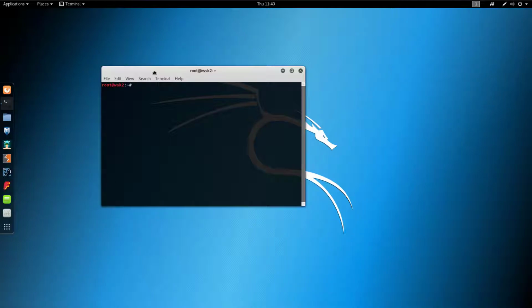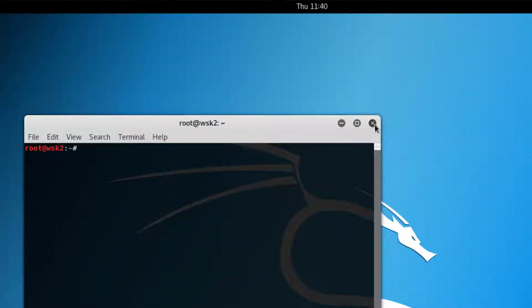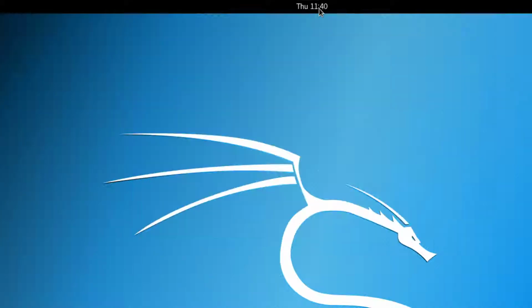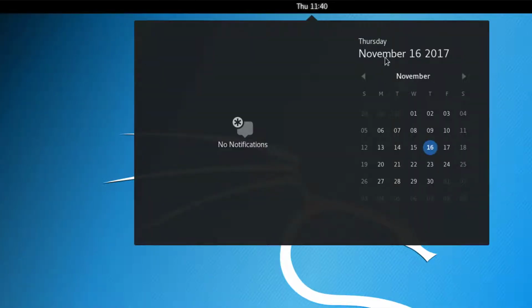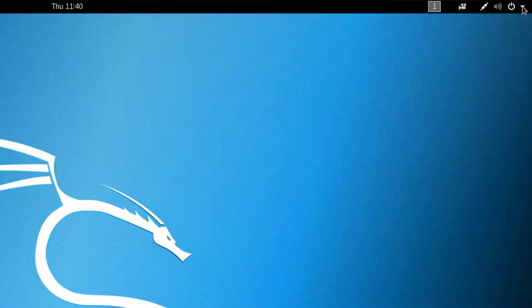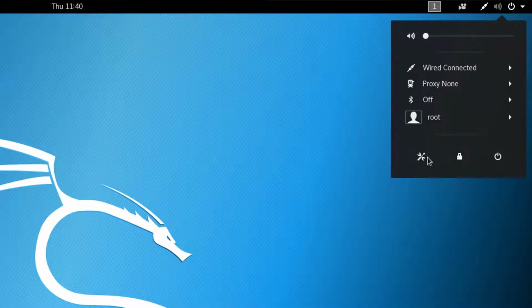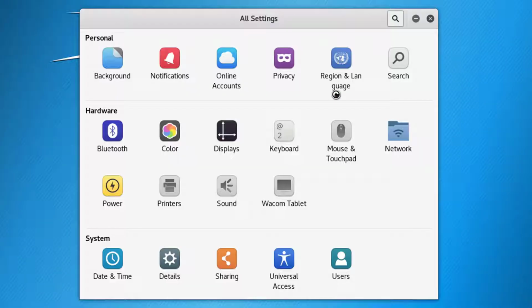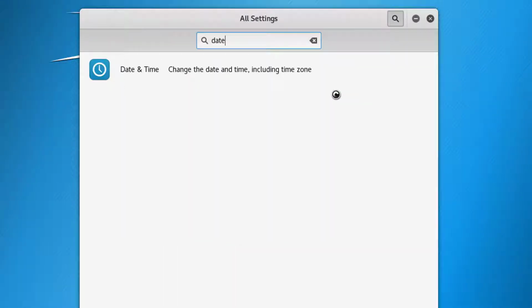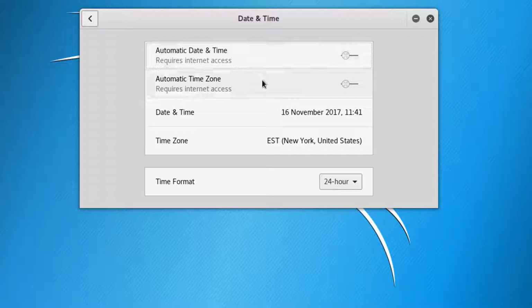Actually, before we go through the update process, let me show you a few other things that we can do. Maybe in the next video, I'll show you the update process. The first thing I like to do is go up here to the time and change it. You go to the upper right corner, click the arrow, and go to settings. You can type date, click that, and make sure the clock is in AM/PM format.